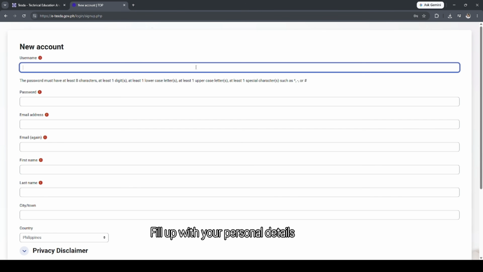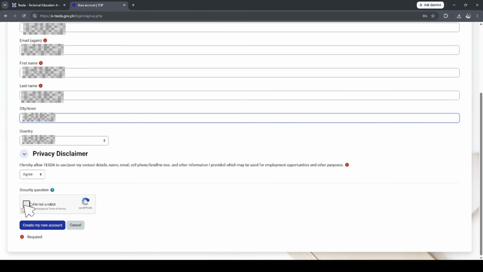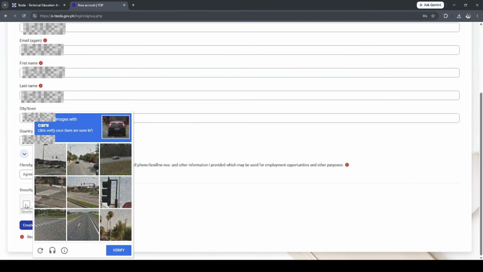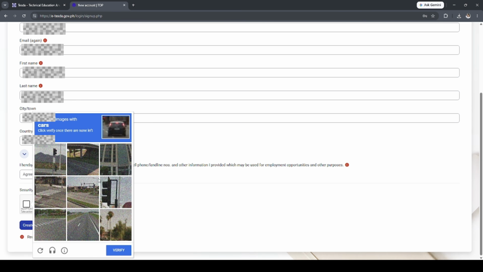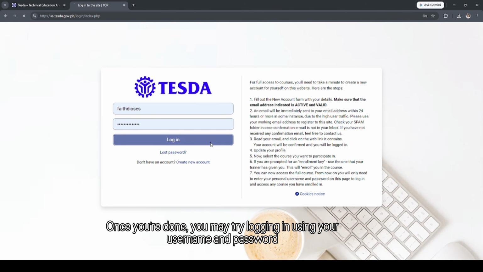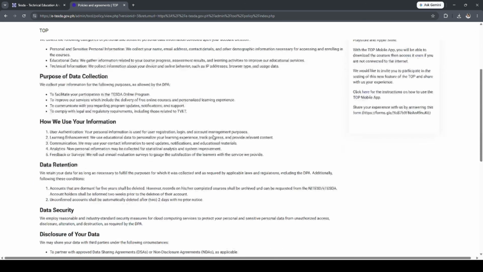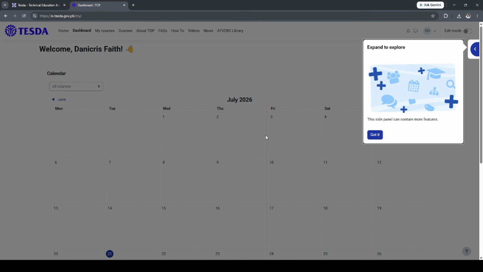Fill up your personal details. Once you're done, you may try logging in your username and password and you will see again this page. Just follow along and then you will be in your TESDA online account. Yay!